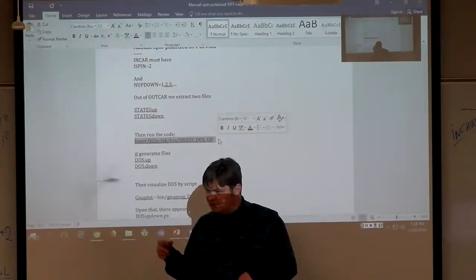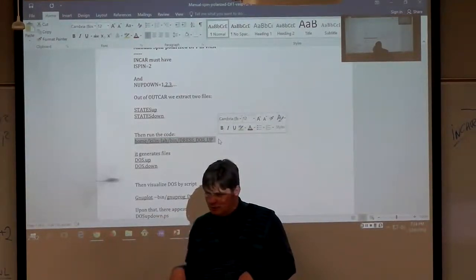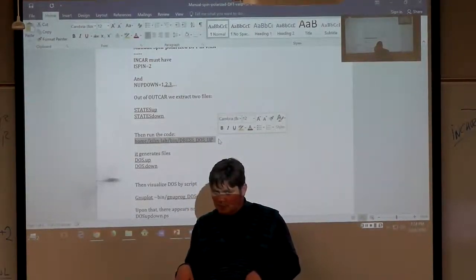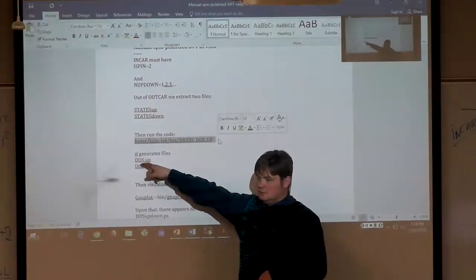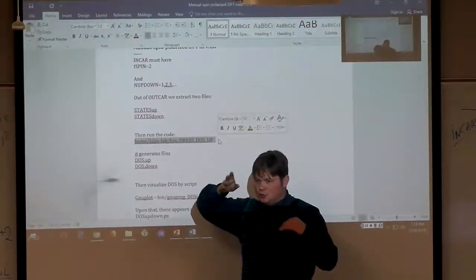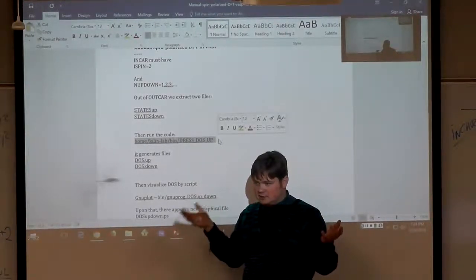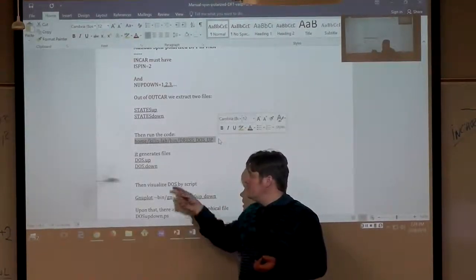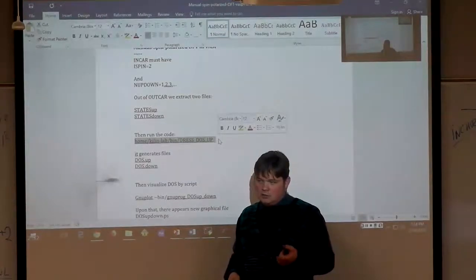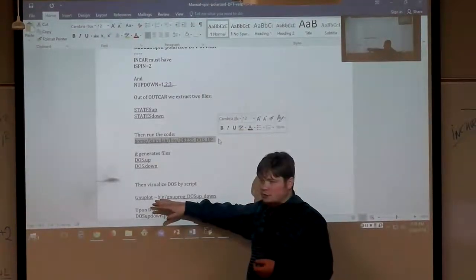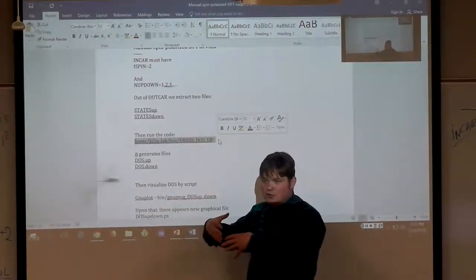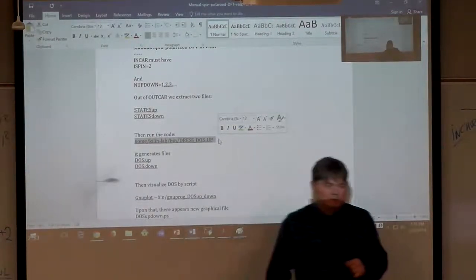Like Fermi energy, alpha plus beta, number of orbitals in your states file. And when you're done, it will generate two files: the distribution of density of states for spin alpha and spin beta. If you like, you can just take these files and use them in Excel or Origin. But we are going to use a script that will merge these two files into one figure.